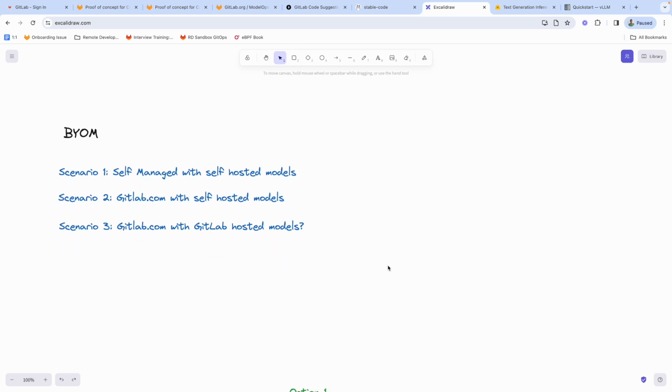So as far as bring your own model is concerned, in my mind, there are three scenarios. The first is that we want to enable self-managed customers to bring their own model, and these models would be hosted by themselves. This would be self-hosted models running on their infrastructure. The second is GitLab.com customers who want to self-host their models on their own hardware. And then last is GitLab.com customers who want to host their custom models on GitLab. And the question really is regarding scope. Is that in scope? Are we going to be targeting that use case at all or not? So those are the three scenarios which come to my mind.